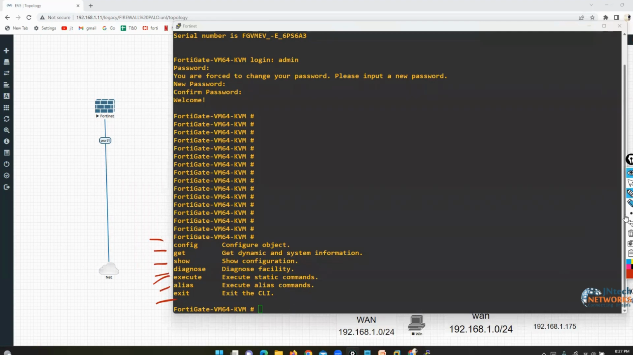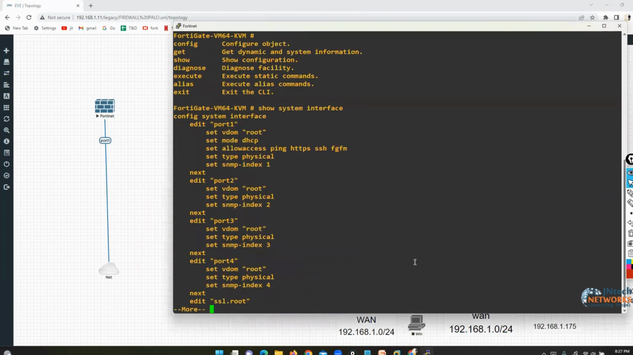Let's start with the show command, for example: show system interface. With this command, I'm trying to verify interface information. You can press enter. You can see here we have port number 1, 2, 3, 4. So we have 4 data interfaces on this firewall box. By default, as I told you, on port number 1 these services, ping, HTTPS, and SSH, are enabled.